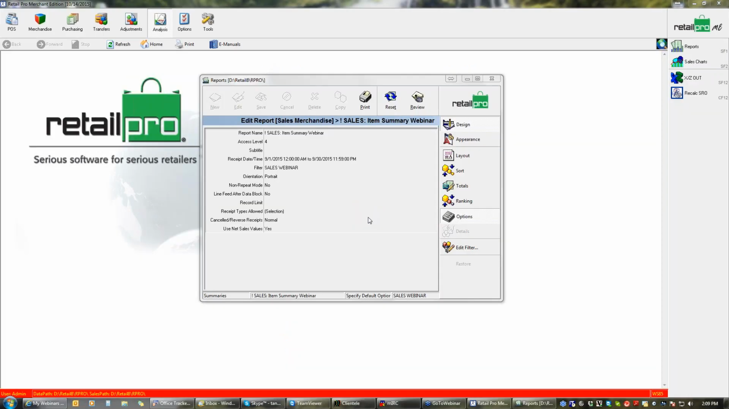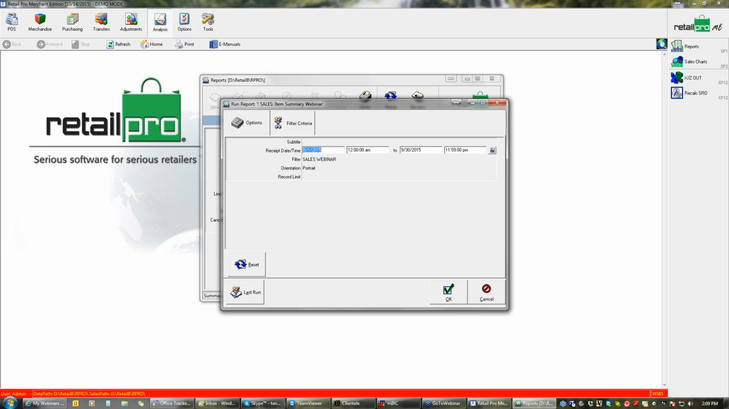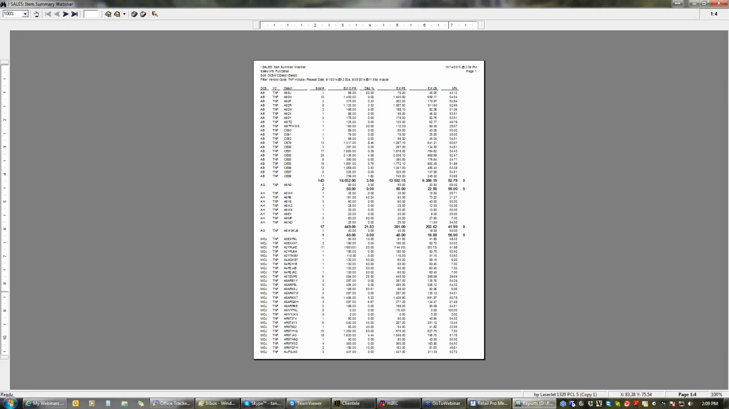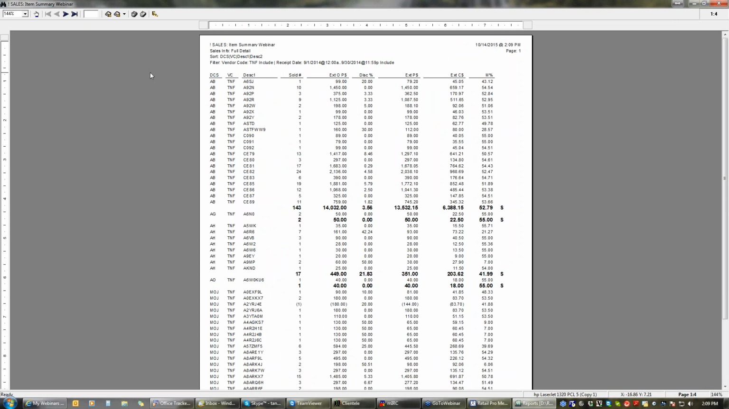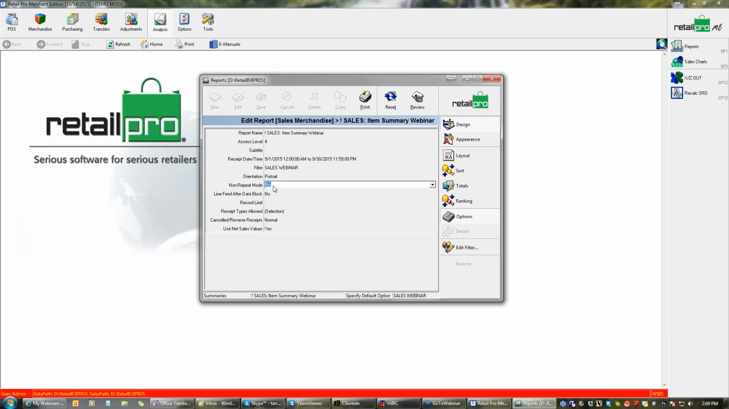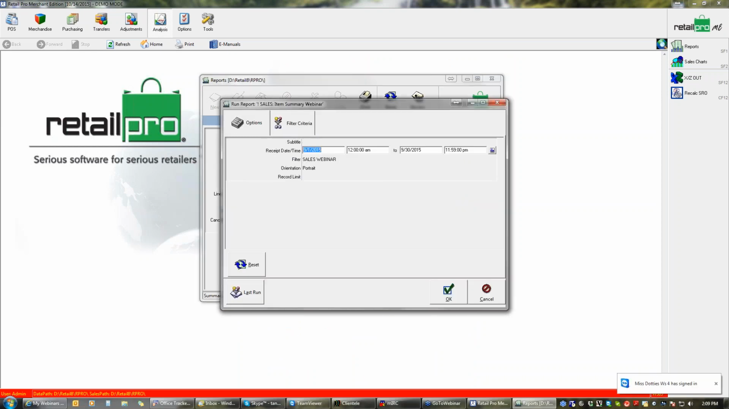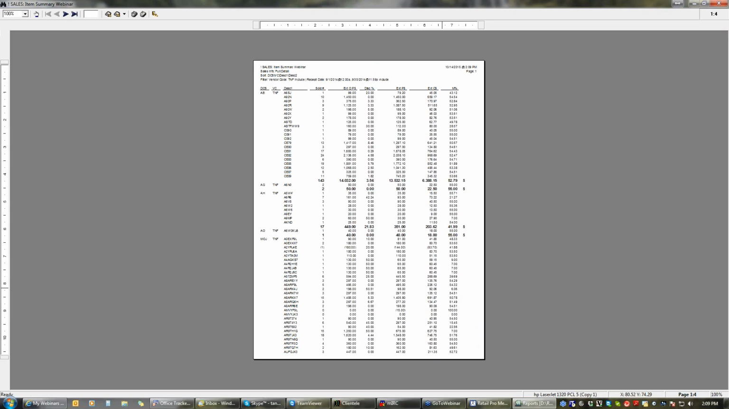I click OK. Whoop, I have to change my time frame. Okay, I change my time to be 2014, and then click OK. Now I'm only seeing TNF for each department that I have. Now again, I can take this and change my non-repeat mode to say yes, save it, do the same thing, same exact time frame, same filter, only now I've turned off the repeat mode, and the report looks a little different than it did before.